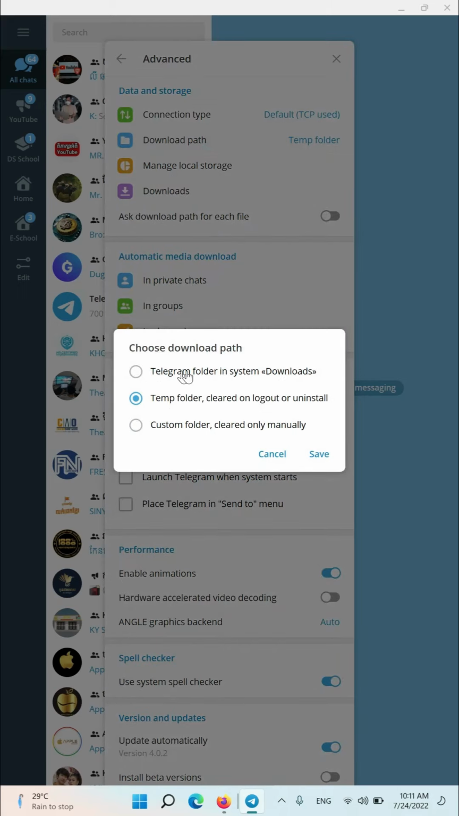There are three options in here. One is Telegram folder and system. Go to Download. This is the first one that the program chooses for us when we just install it. So please go to the third one, Custom folder, cleared only manually.